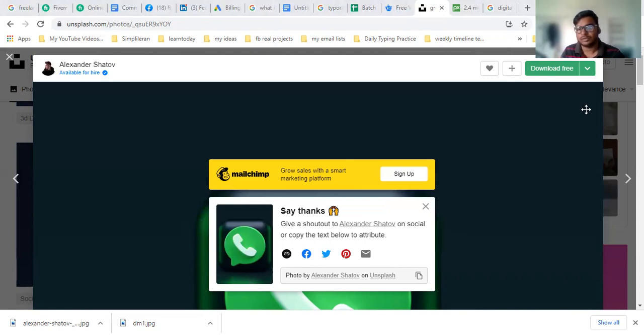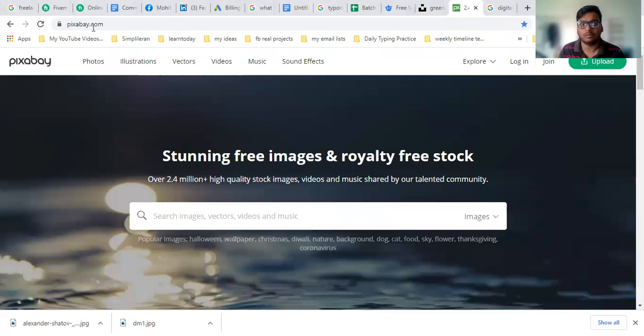So this is the image. The image is very clear, and you can use it anywhere. There is no copyright issue because this image is free. This site is unsplash.com. So let me go to the next. Next is pixabay.com. Pixabay.com is similar to unsplash.com.